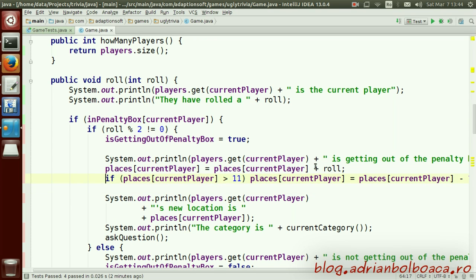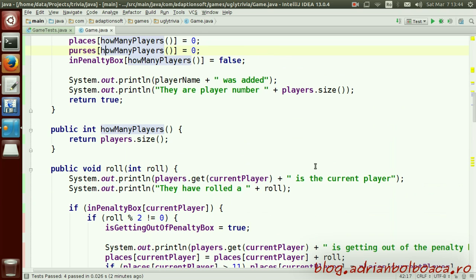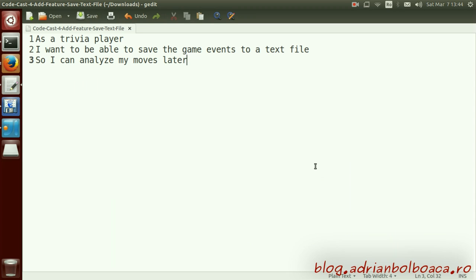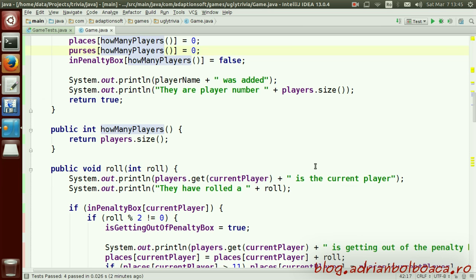I have the same code base as in the previous editions, but this time I have a request for a new feature: as a trivia player, I want to be able to save the game events to a text file so that I can analyze my moves later. So I need to find a way to get all the outputs to a text file in order for the trivia player to see what they have answered or what they have done.